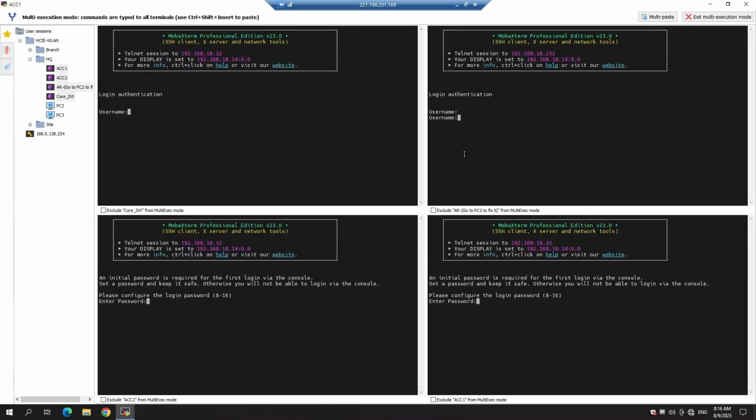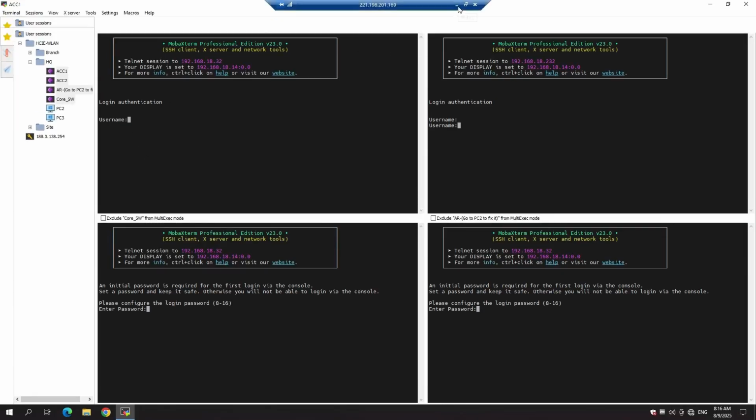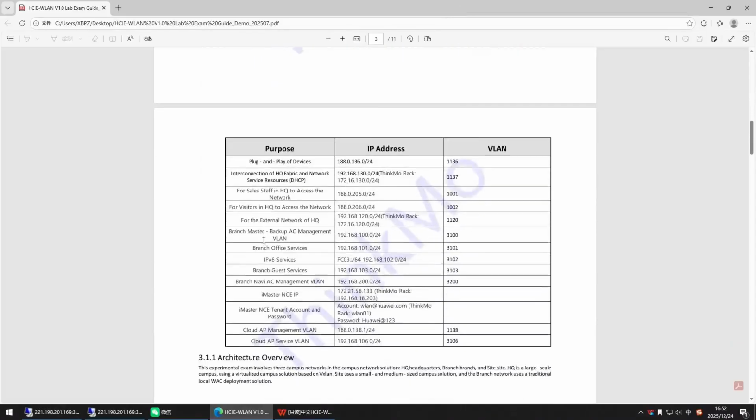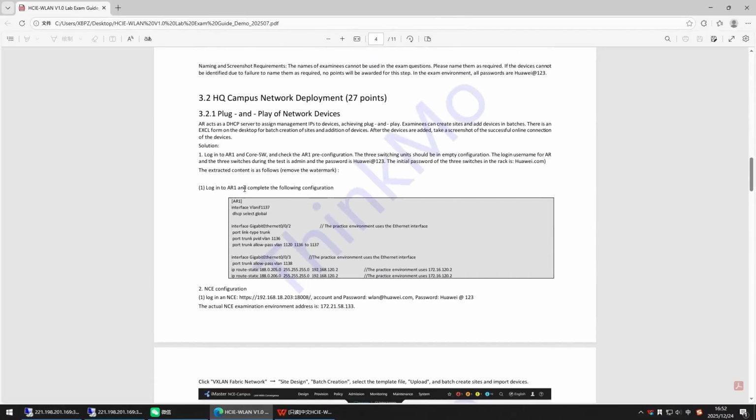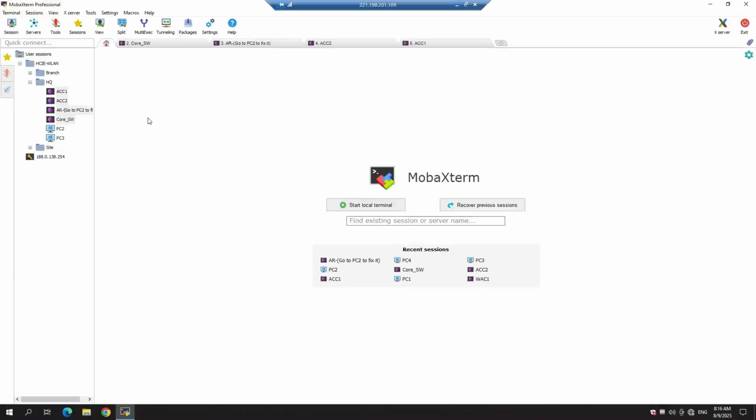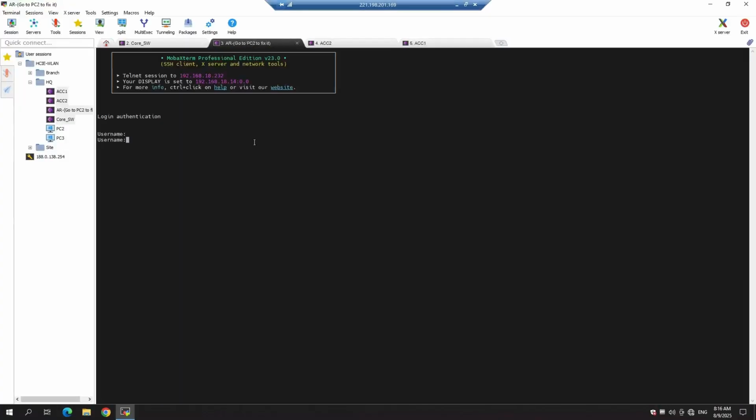Some of these devices might have configurations left by the previous student. I haven't cleared them here. So, I'm just showing you how to connect. So here, after you open it, just follow the steps in the document. This is the same for your future practice as well. Simply follow the steps outlined in the documentation. The first step is to enter some basic configurations on the AR. So here, click to open the AR device. Once you enter it, you can start configuring.